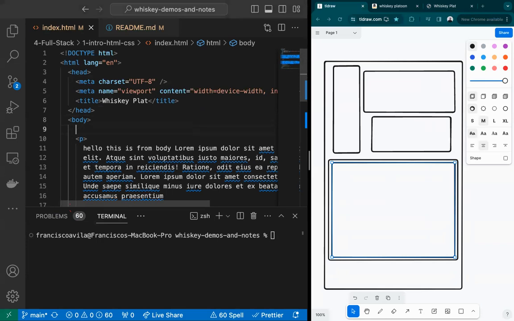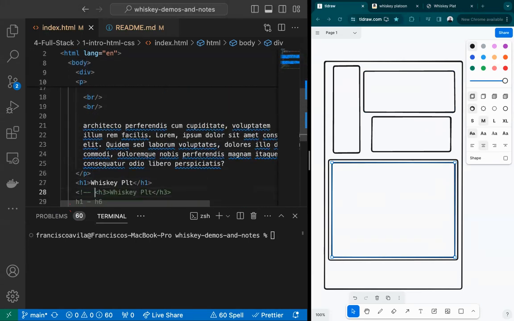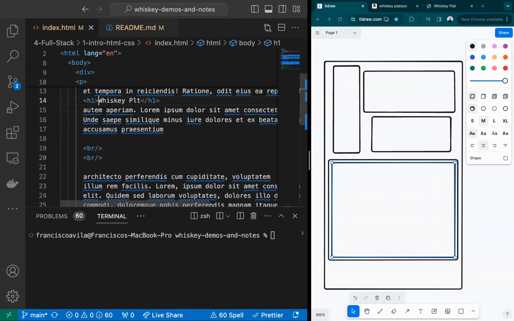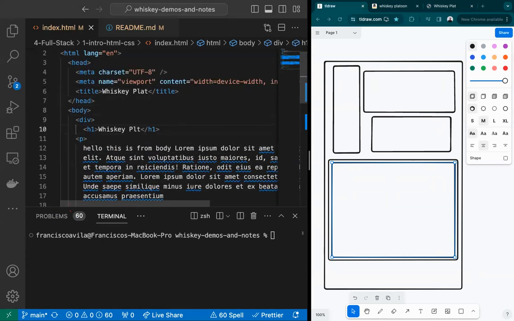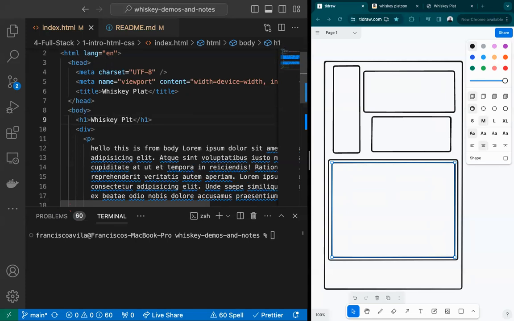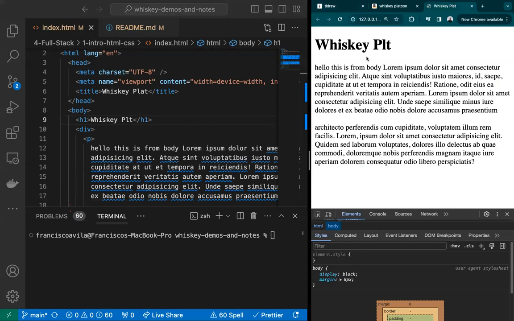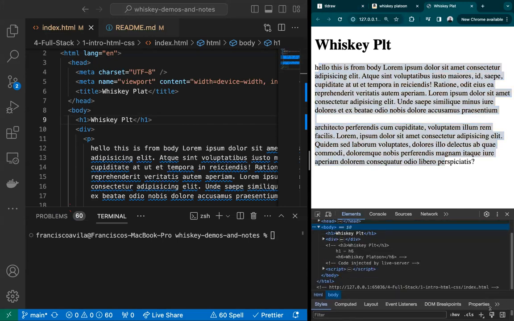Well, let's make this division tag. Gonna bring it down here, and I'm actually gonna take over my H1 tag to the very top of my body. Okay, see what we look like here. So now I have Whiskey Platoon, and I have this hello tag. It's exactly what we expected. There's not really much of a difference as to what I'm seeing visually, but let's take a look at the elements.